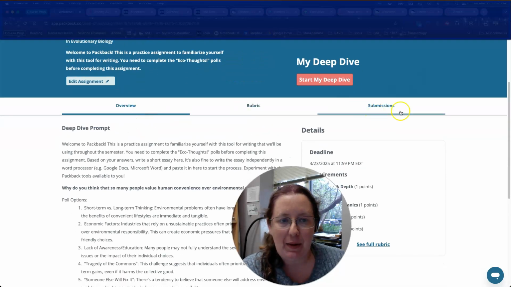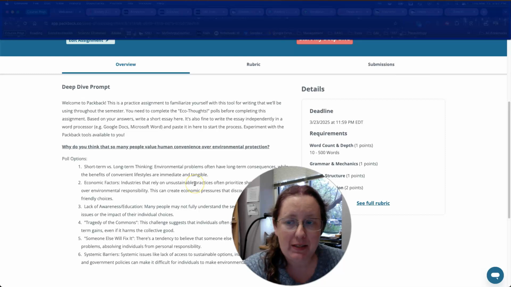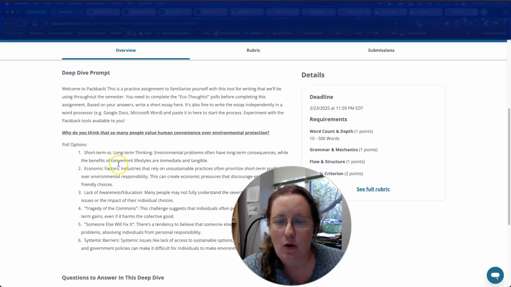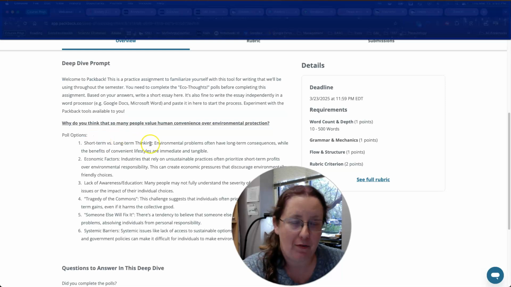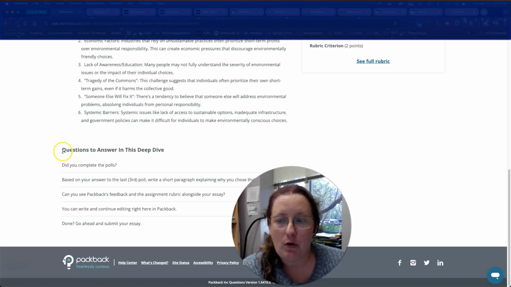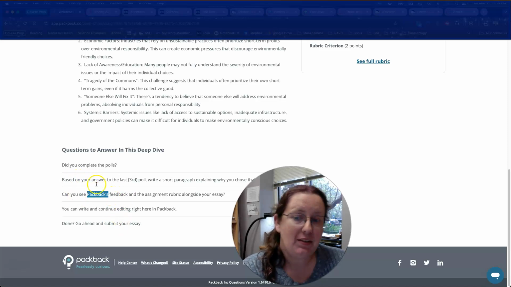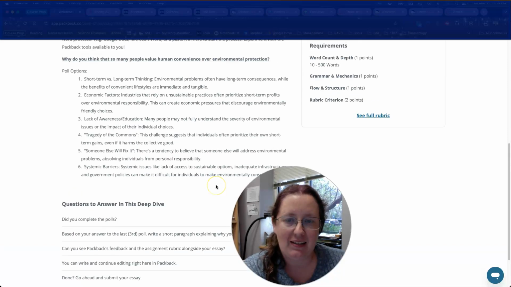And you'll have these panels here that give you information about the assignment. So this prompt is where I've described the assignment overall. In this case, you see the poll options that I'm referencing from the poll. And then there are some questions to answer, which are guiding questions for you to use as you're writing the assignment, such as, in this case, did you answer the poll? What are your thoughts on that topic?